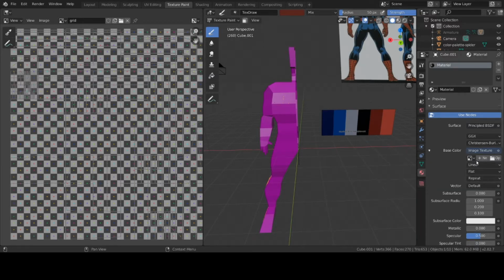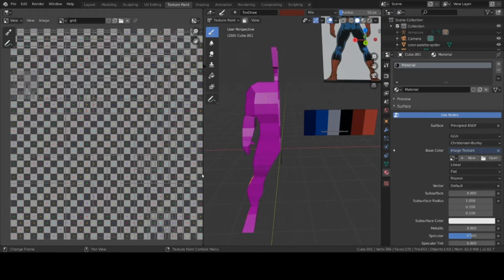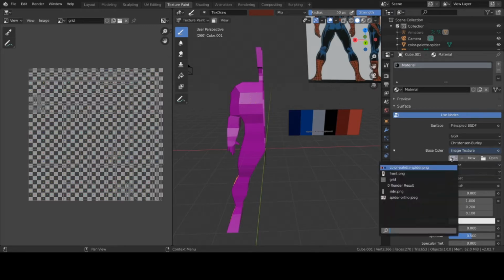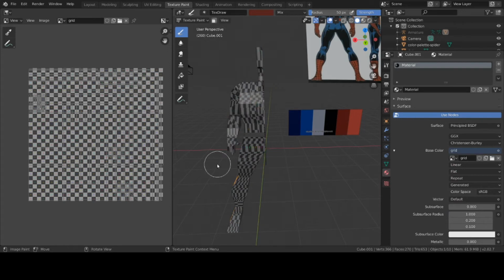Then I'm going to go over here, right underneath image texture. I see, let me expand my window a little bit. Just a little bit so you can see more. Move this over a little bit. Alright, I'm gonna go down where it says new and open. I'm gonna click on browse image and I'm gonna choose grid. See, I just like to use the grid just to see what it looks like.